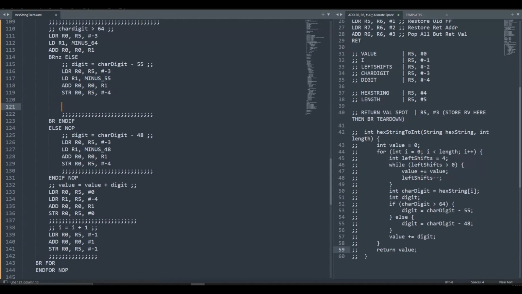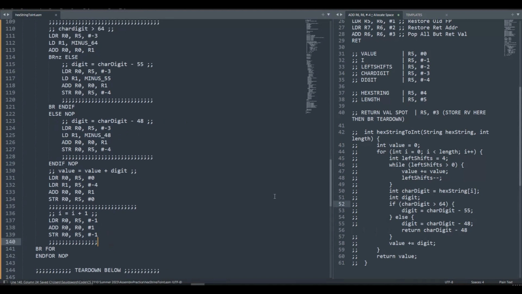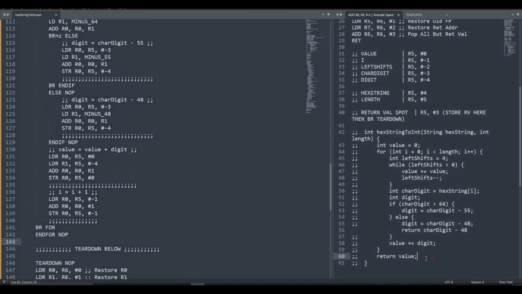Let's say I return something here, and I stored it at R5 offset 3, because I was reading a return comment. Looks like it's an else bracket. So let's say there's something like return char digit minus 48. That's basically what I did here. Now, if I only did the storing and I didn't do the branch to teardown, my code's going to leak down and do some more lines of code when I didn't want it to. So that's why a good habit is, when you're returning something, it's returning value.